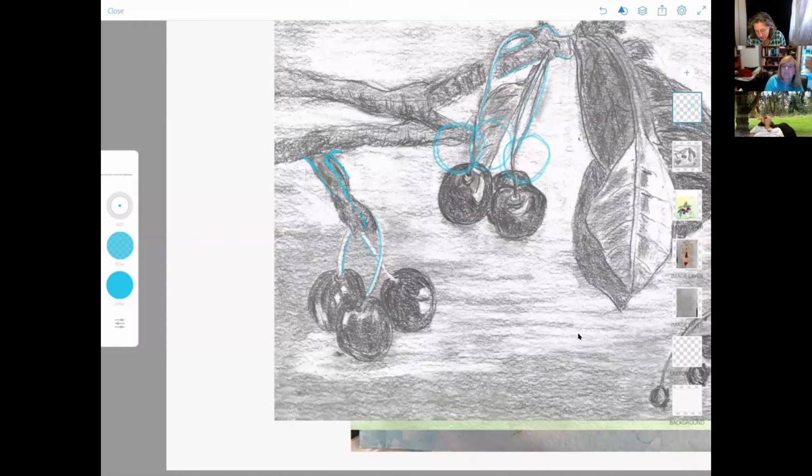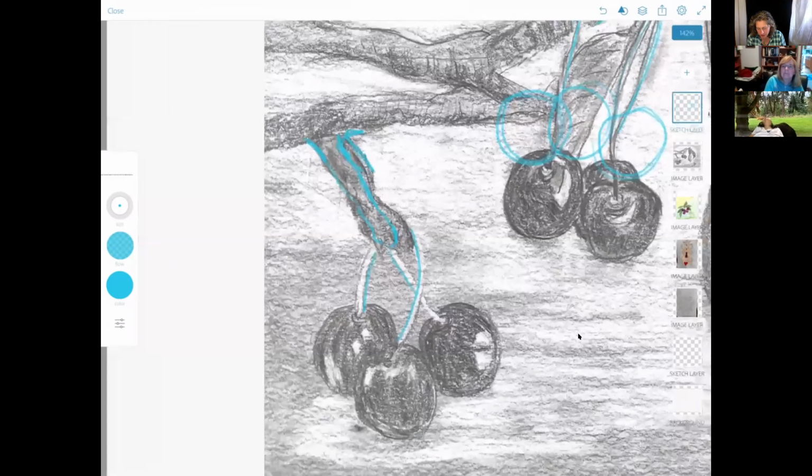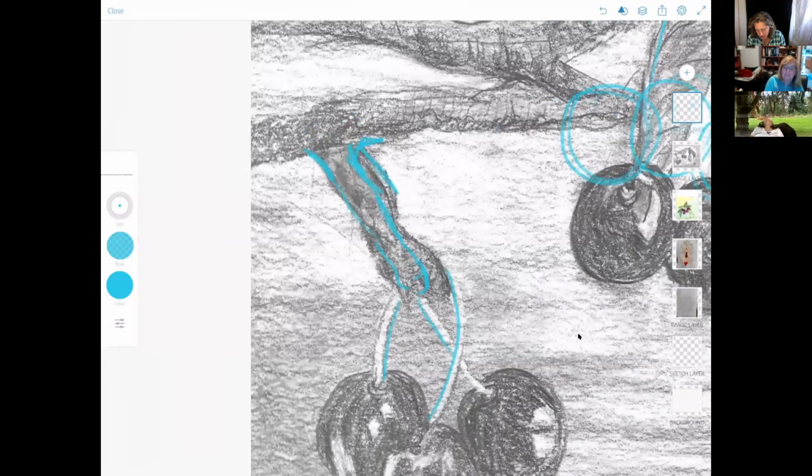What I would suggest down here, and this is more for another time, is to do something about the branch. I know the branch is kind of stubbly, right? But it's not quite that stubbly. So what I'm going to do is show you how it is.